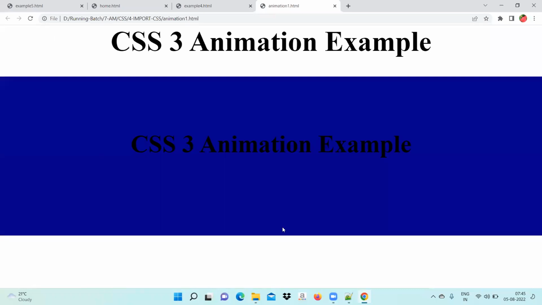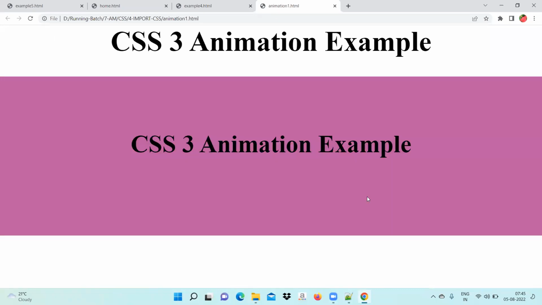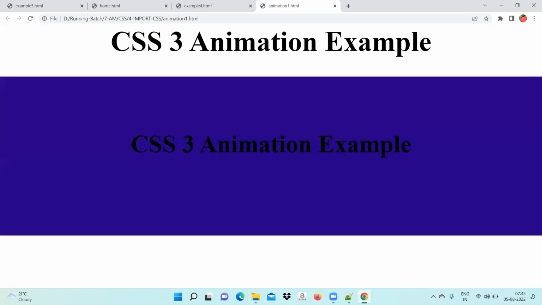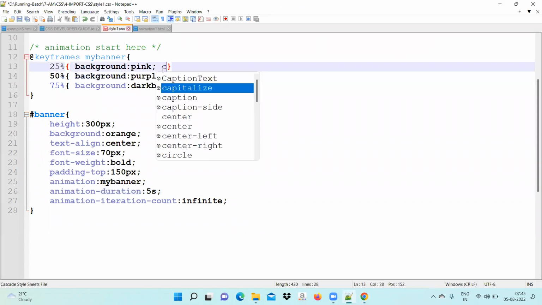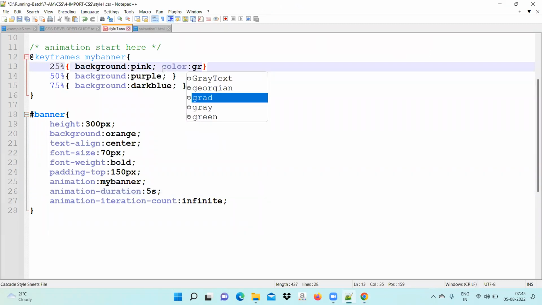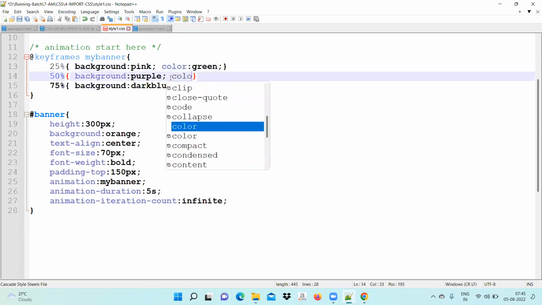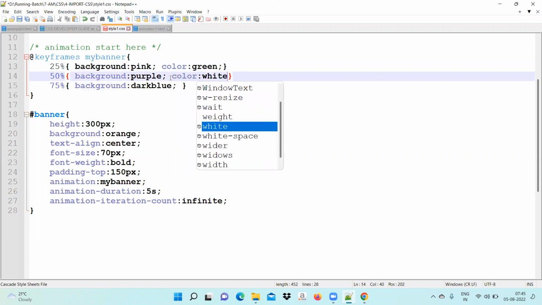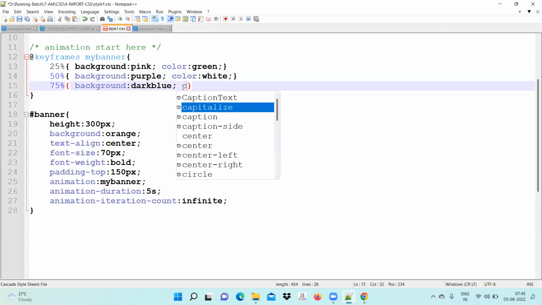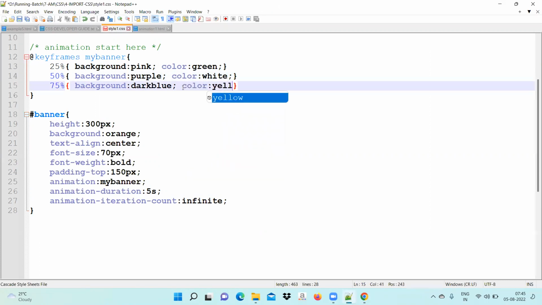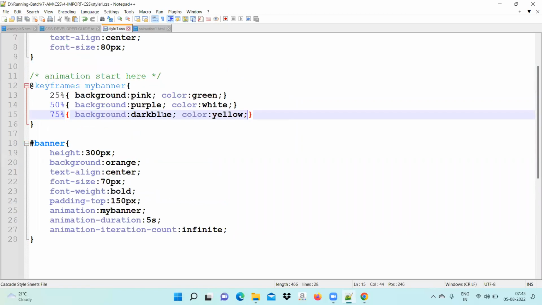Now during the time when the background is changing, you can change the text color also. So let's go here. When the background is pink, keep the color as green. When the background is purple, change the text color to white. When the background is dark blue, change the color to yellow. Then check once.